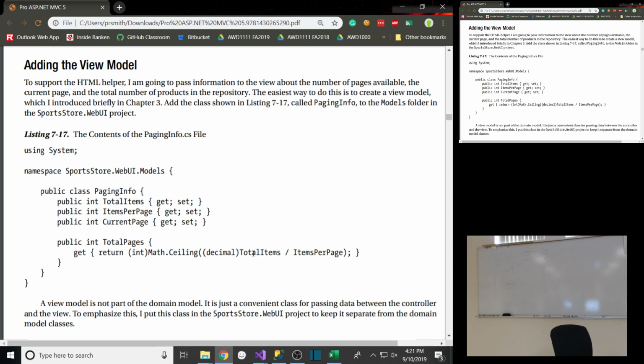What does Math.Ceiling do? Rounds up. Huh? I thought it chops off. No. It rounds up. When we're using floating point arithmetic, it will round up to the closest integer. Because that's what I want to do. Let's say I have 10 items, 4 items per page. I should have 3 pages.